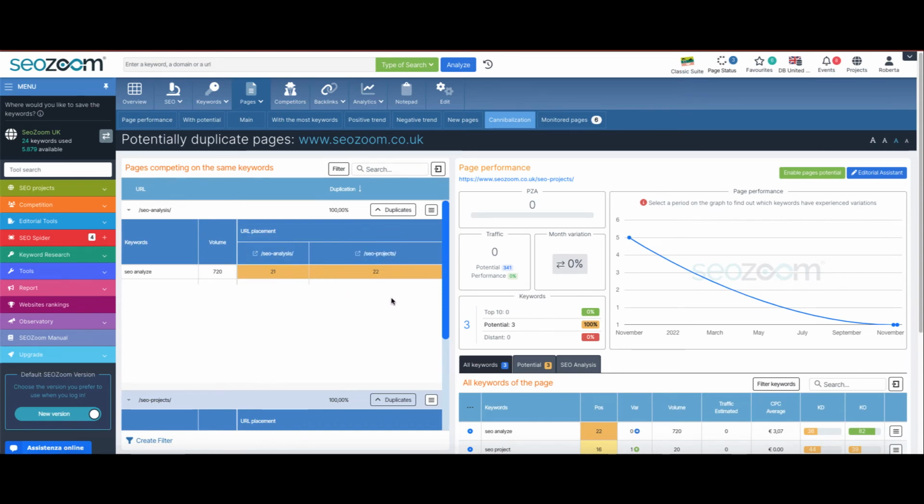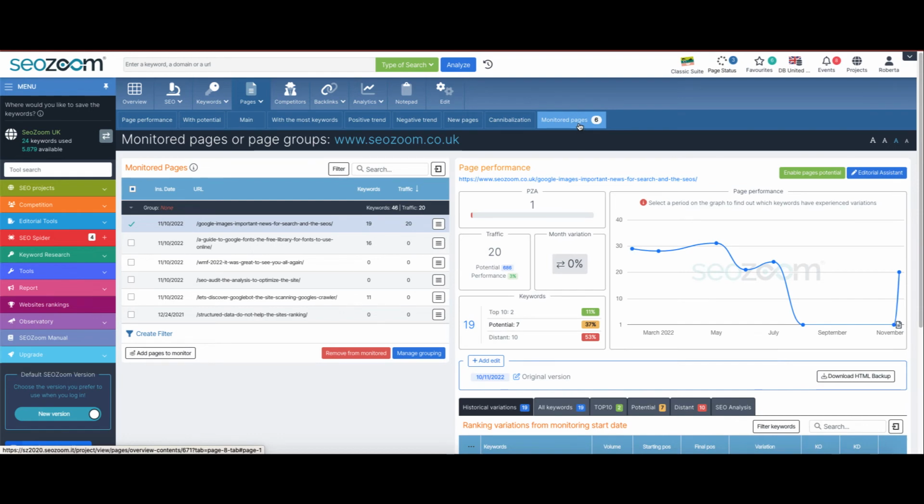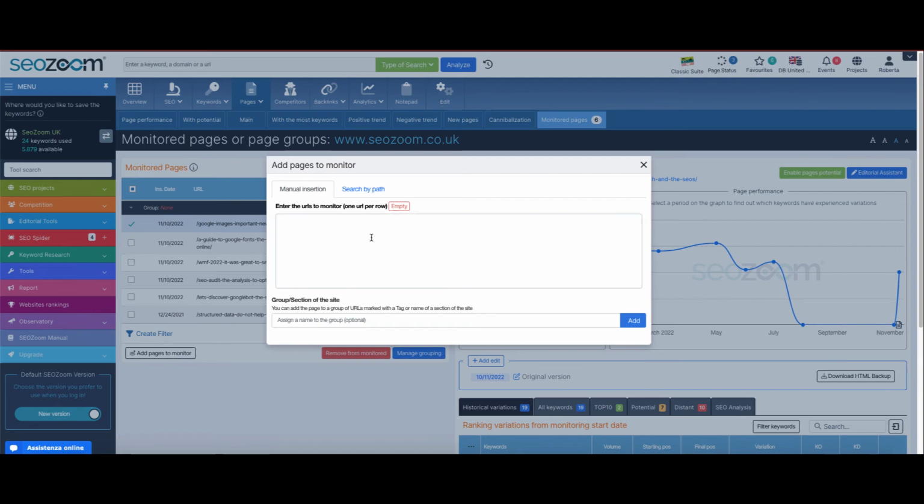We end this video with the monitored pages section. Here, we are the ones who entered the pages we want to keep an eye on, so to have them all together in one screen. We do this by simply clicking on Add Pages to Monitor.